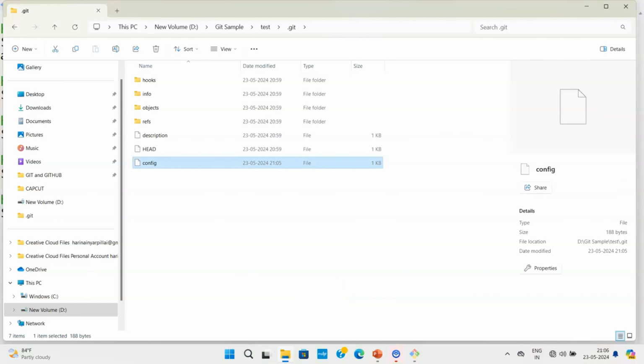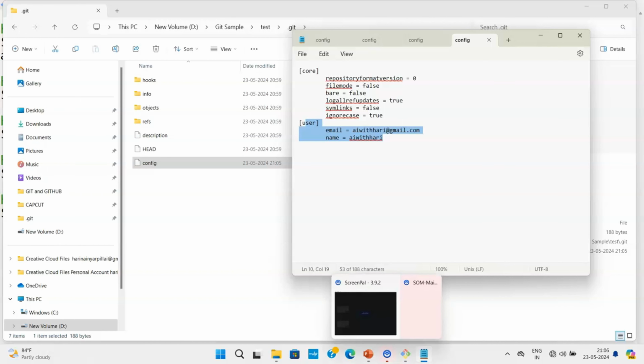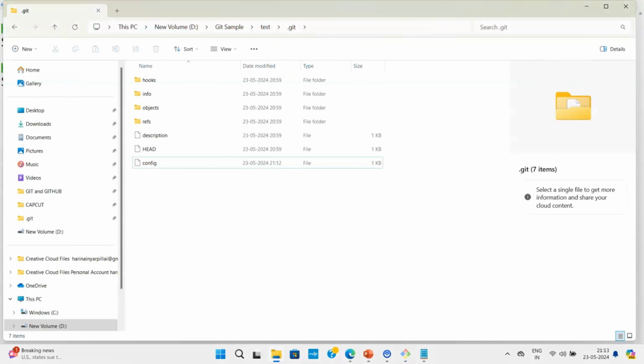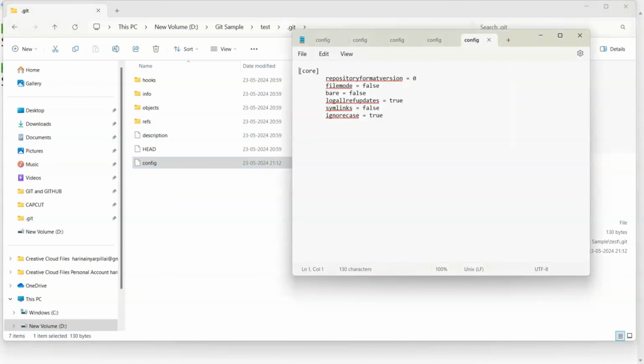Now, going back to the local config file, if you see this, we have updated our username and email address, and also you can see that there are two sections named a core section and a user section. If you want to delete a section completely, we can make use of the git command git config local remove-section user, where user indicates the section name. Now going back to the config file, you can see that the entire user section has been removed. This is how we can remove an entire section from the config file.